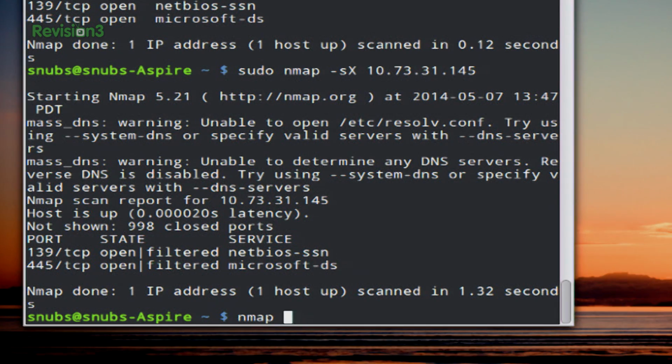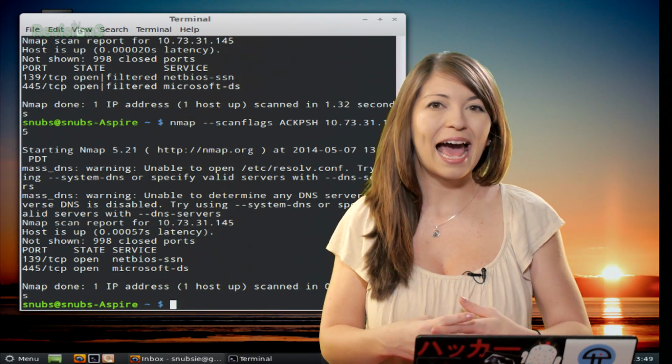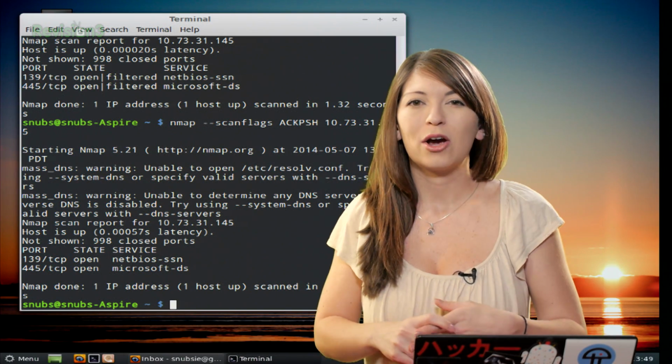So it would look something like this. I would type in nmap and then --scanflags, and whichever ones I wanted to type in. So for this example, I'm going to use ACK and PSH for push, 10.73.31.145, my example scanner. So it's going to scan and it'll push out any information that it gets from those two different protocols.